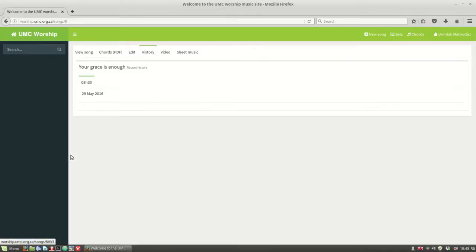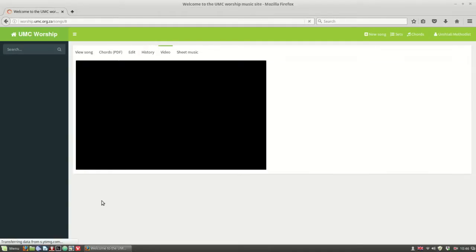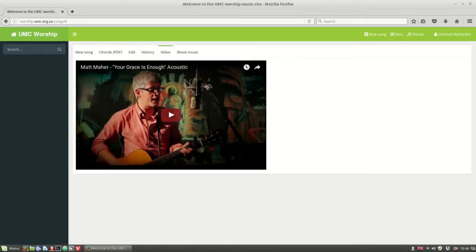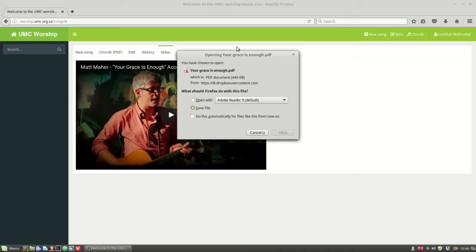The history tab shows you when the song was last played, and you can see that on the 29th of May we played it at the 8:30 service. Potentially there could be a 7 o'clock and a 10 o'clock tab there as well, depending on when the song has been played. And there is a video linked to this song. You saw that in the edit tab, so if you want to go and see the song being played on video, that's there. If I click the sheet music link, because there was a link available, it'll try and download a PDF file, which we're not going to have a look at now, but if you need to see the sheet music and it has been connected, that's what you would do.